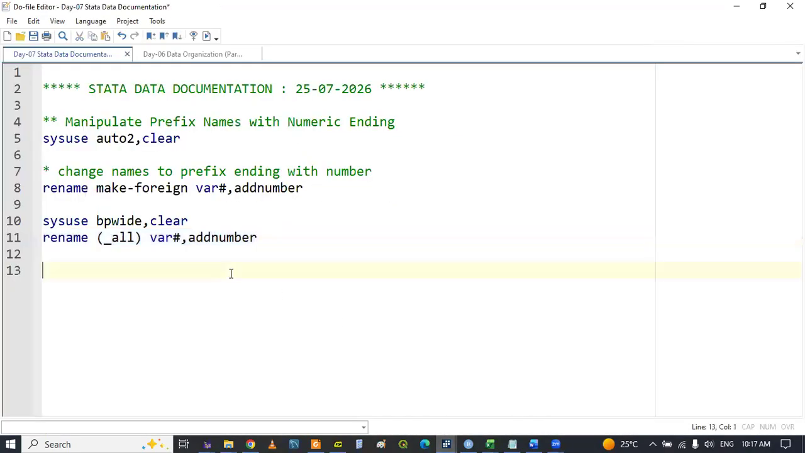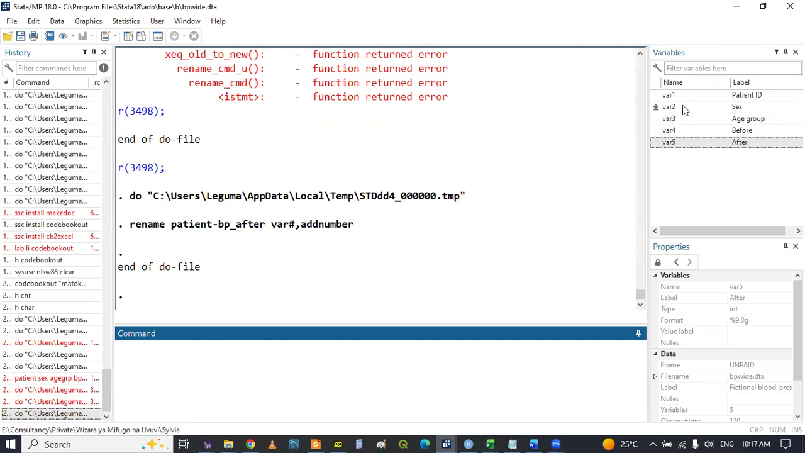So you have to specify the first and the last number in order to achieve that. So here you see now you have var 01 up to var 5.